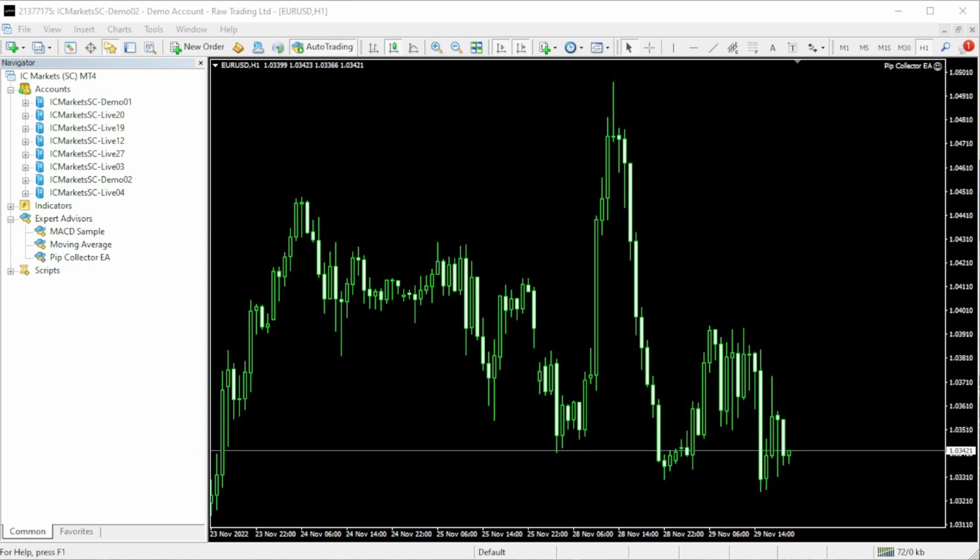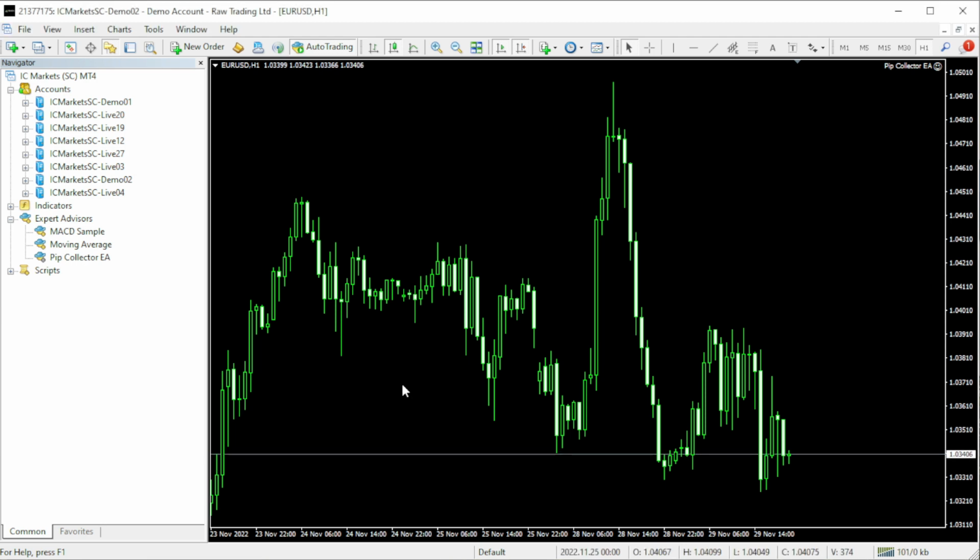Before using the Pip Collector robot, I strongly recommend that you read the user guide included in the folder. The user guide has important information about how to use it correctly and what to do and what not to do. So read it carefully. Well, that's about it. It's a pretty easy installation.